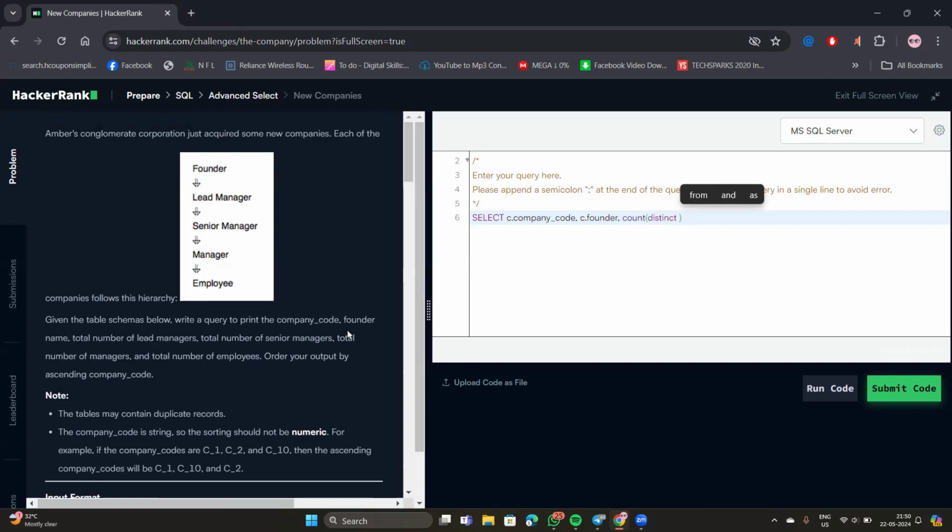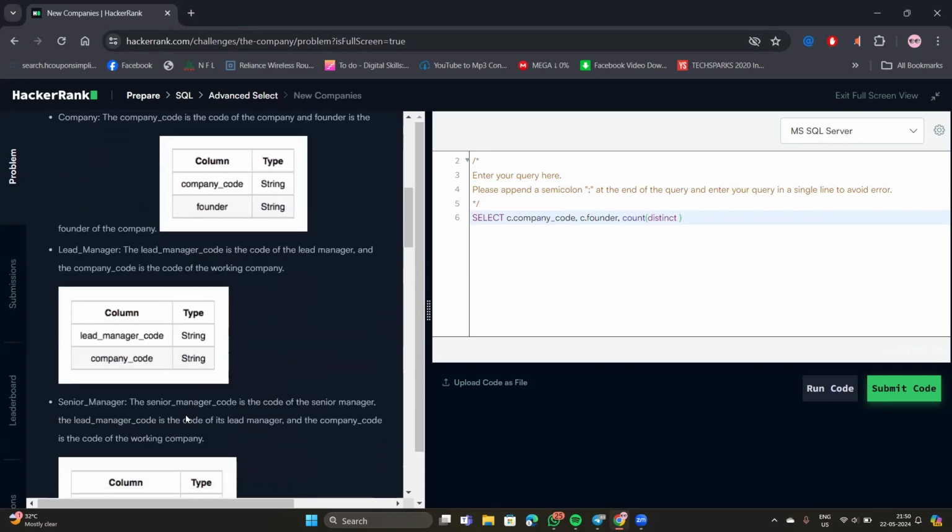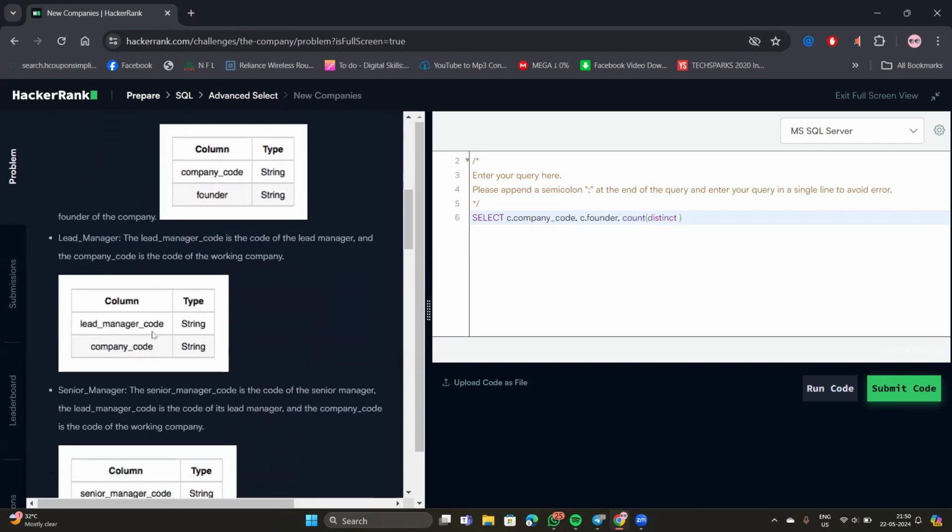So now we have to find the total number of lead managers, right? For that, we will go to the lead manager table. Here you can see we have lead manager code. So if we can count the total number of lead manager codes, then we can get the total number of lead managers, right? So count distinct L dot lead manager code. Just copy that and paste it here. If you do not understand why I used L dot here and why I used C dot here, it's because in the upcoming steps I'm going to pass an alias to each of the tables, and I will consider the table's first letter as its alias, right? So this is what I have written here.